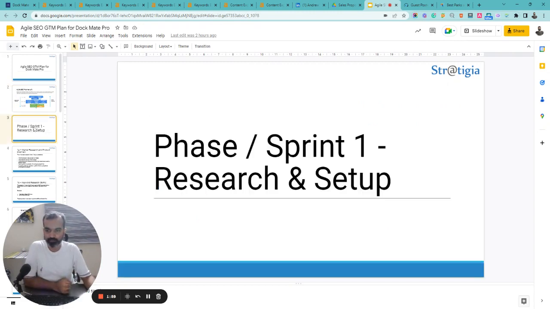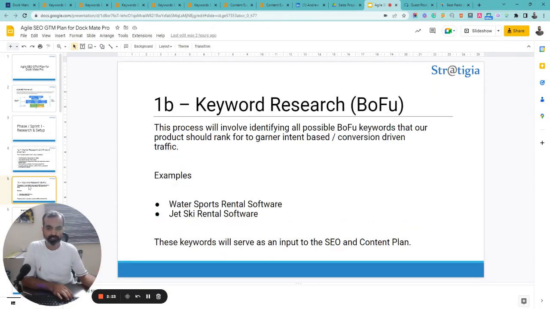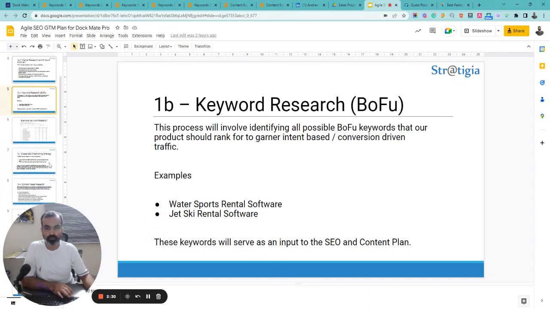So having said that, I will quickly walk you through what the framework looks like and what is included in it. Phase one is research and sprint, where we learn about the product, its solution, the issues it solves, and its different use cases. And we start doing some basic keyword research, like water sports rental software, jet ski rental software, to understand how a potential prospect might be searching for a product like Document Pro.